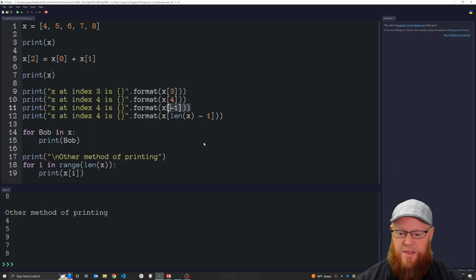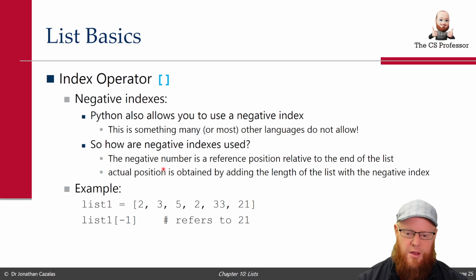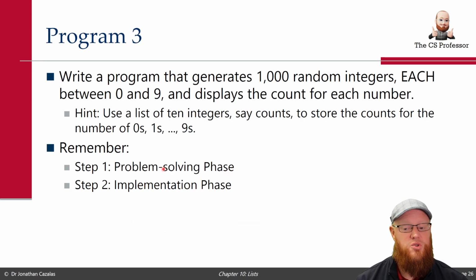So it's more of a calculation, whereas here I can just say -1 and go all the way to that rightmost value. If I said -2, let me change this to a -2 briefly, this will print the 7. We see the 7 gets printed now because it's -2. This is index 3. So we can use negative indices, which is super cool.